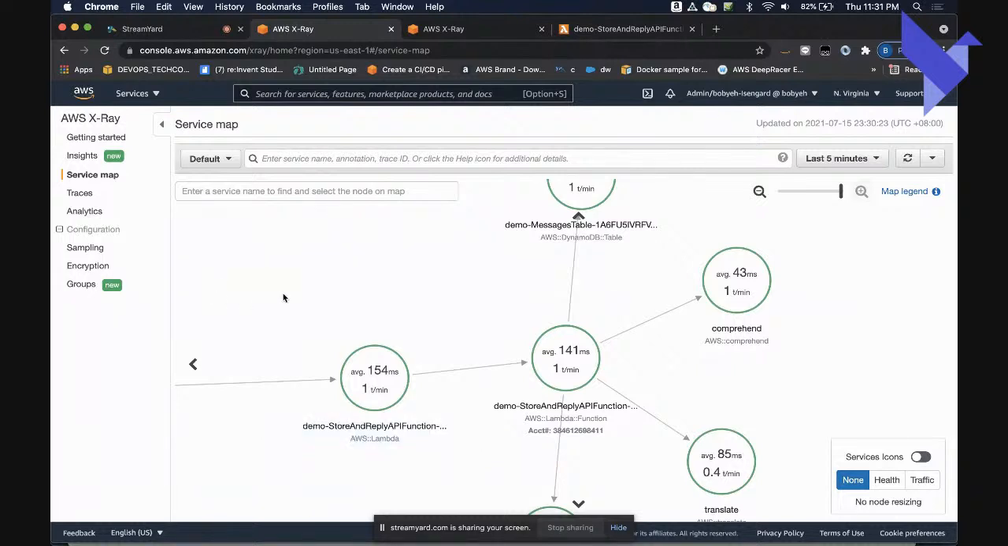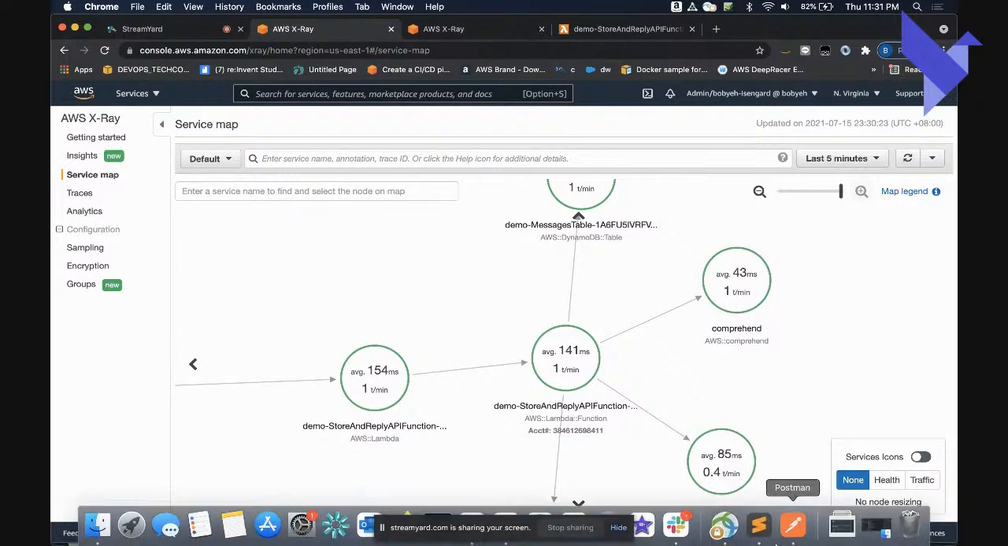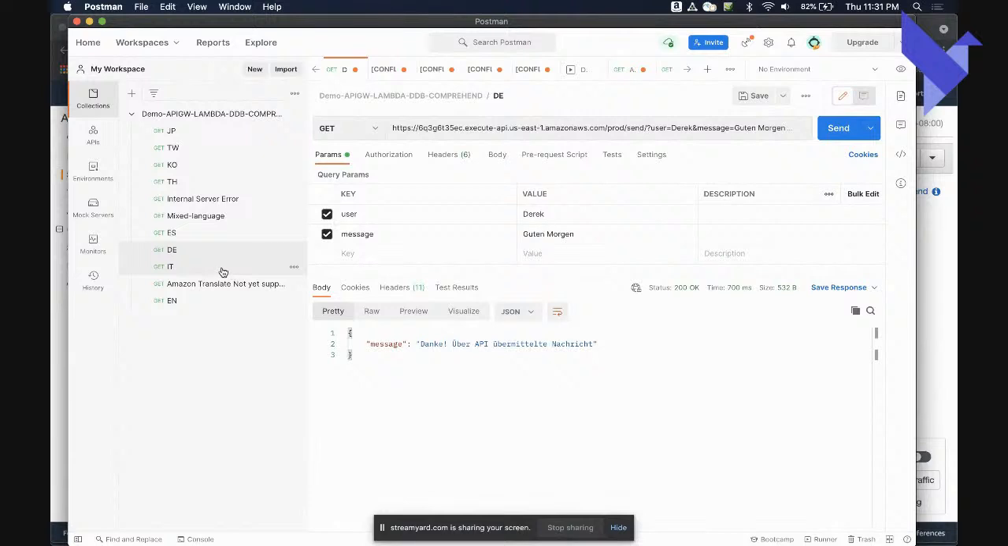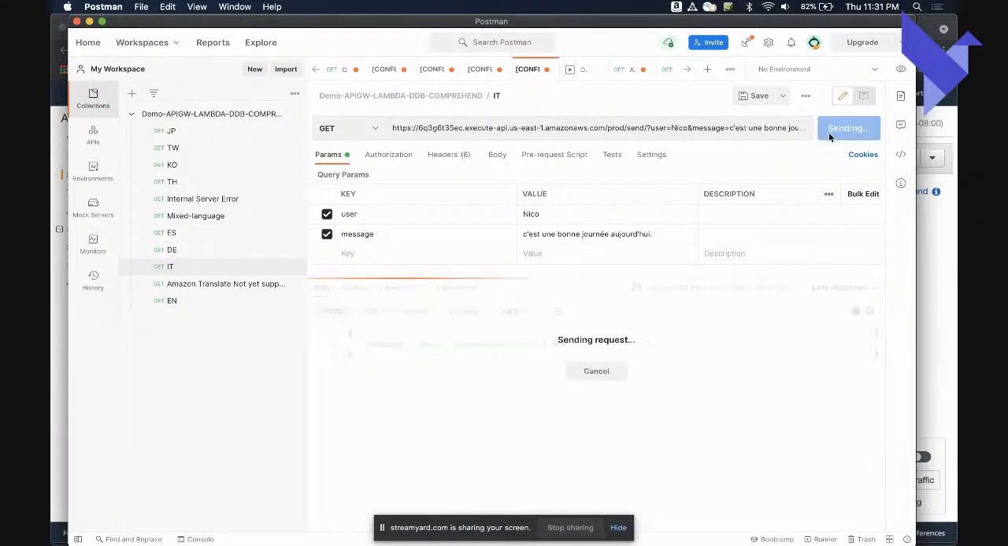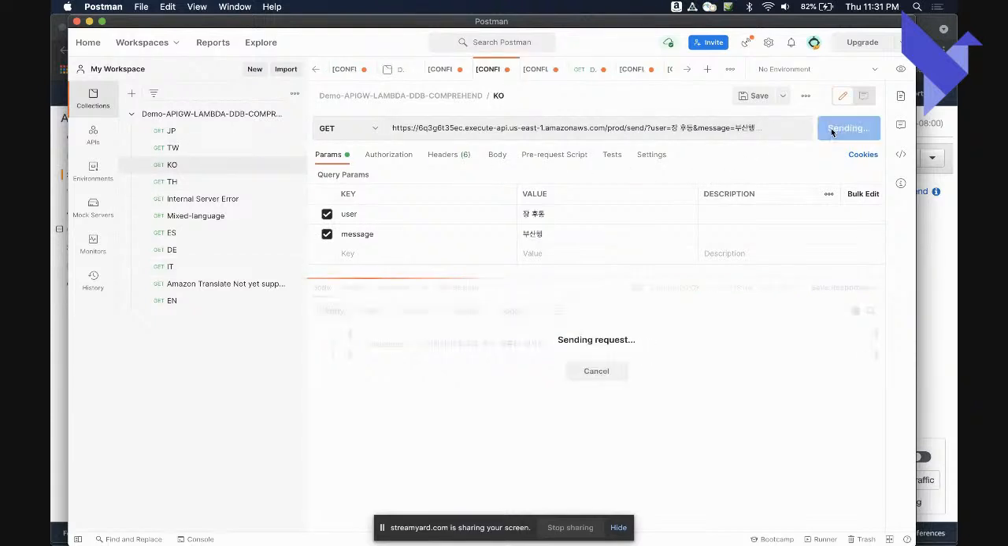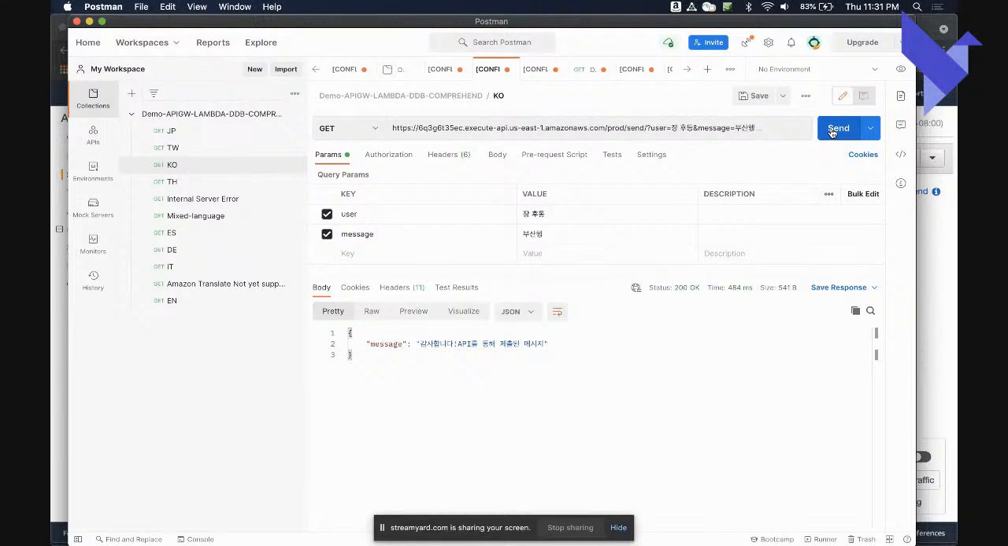So just so the audience are aware, this demo application allows us to send greetings in multiple languages, and we use a mix of Translate and Comprehend. We have a database in the back end of the code, and if your message is present in that database, then you get an appropriate response.